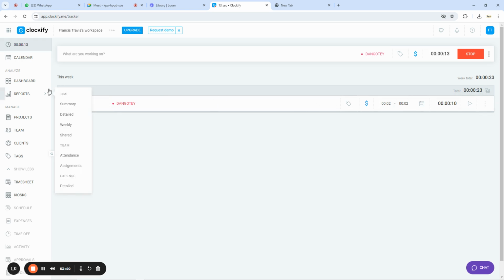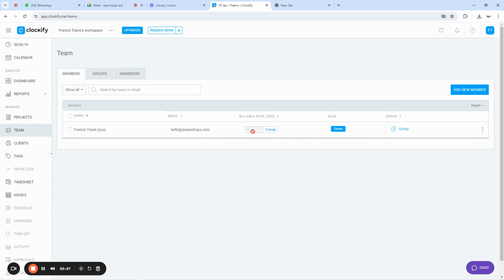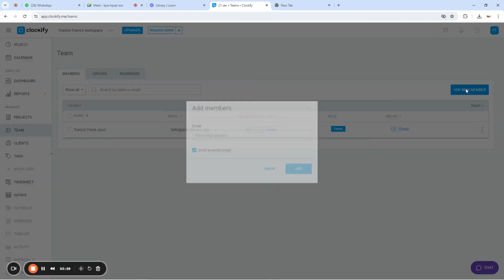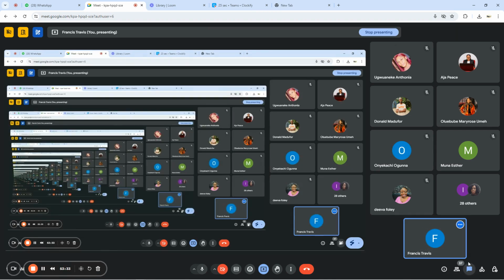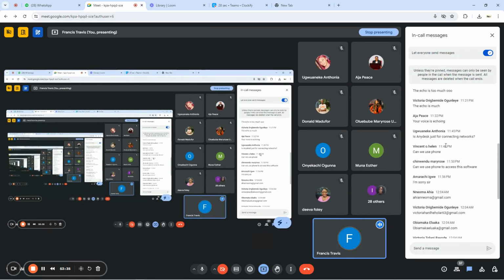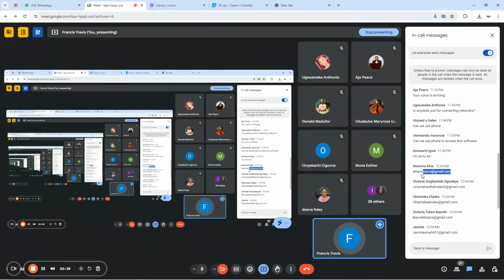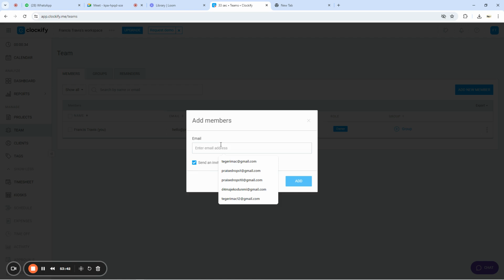But eventually you also have some other staff here. Maybe you have a team of staff or team members. You can come to this team here and add your team members. So I can say, okay, add new member here, and then I'll copy out that email address, which is here. Let me take this one. I'll copy her email, and then I'll be able to add her here.